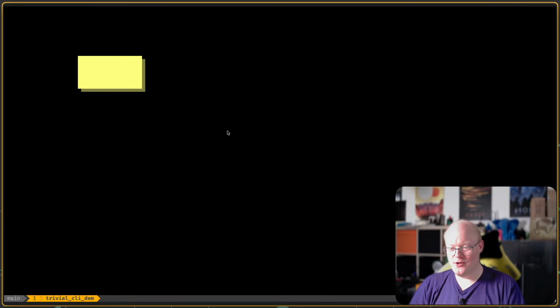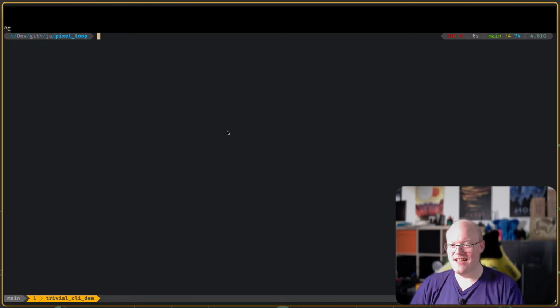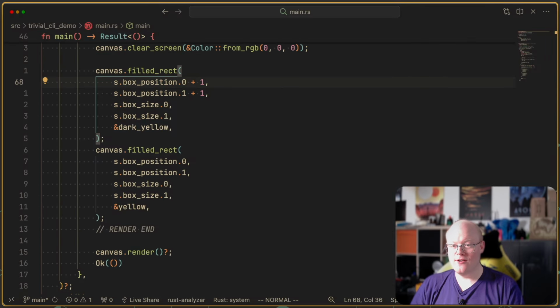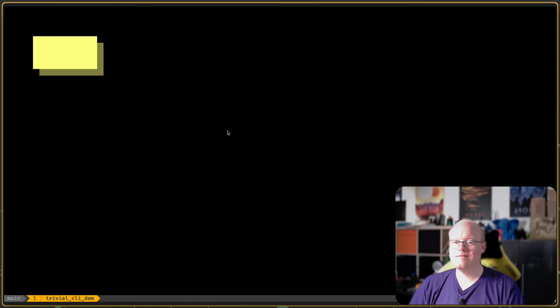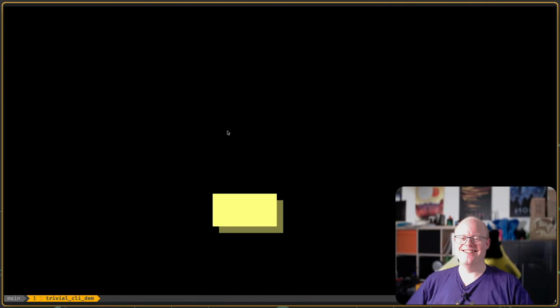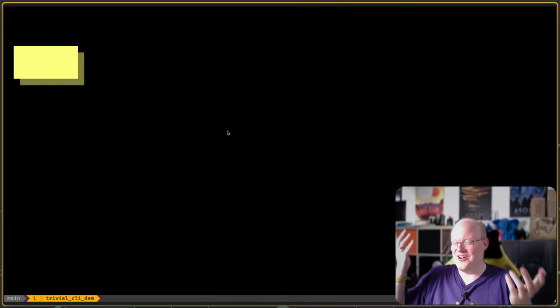Let's see. Yeah, we have a shadow there. I don't know if you can see that. Maybe we need to give it more space, so let's do 2 pixels. Yeah, now you can see that it has a shadow. We have essentially created a rendering engine for a terminal.